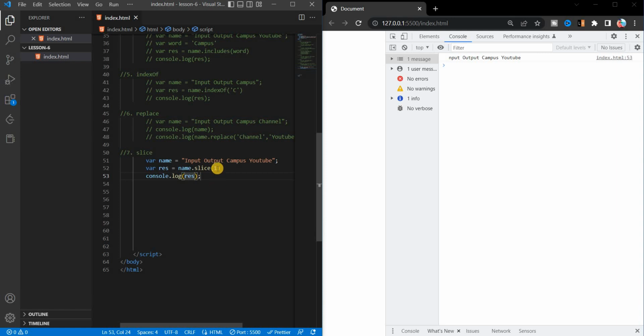If you give here 3 and save it, you can see the first 3 characters are removed, and if you give 12 and save it, the first 12 characters are removed and the rest will be shown. Suppose there is 4, then a comma, and then 9, and save it, and you can see it will print from 4 to 9. So count here 0, 1, 2, 3, 4. The string starts at 0, and the fourth index is T. So it will print from T. You can see the output starts with T and goes up to the 9th character.